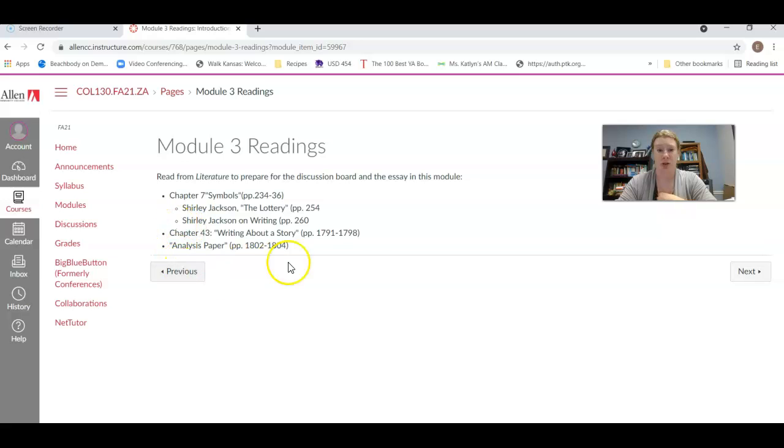It's really important that you look at these sections before you start writing the analysis essay, because there are all kinds of ways to approach an analysis essay, and so I really want you to be following along with some of the examples in the book and the way that they suggest that you prepare for it in the book.